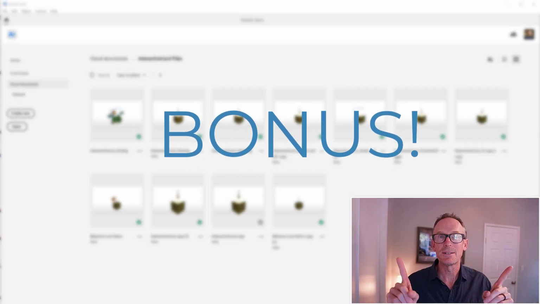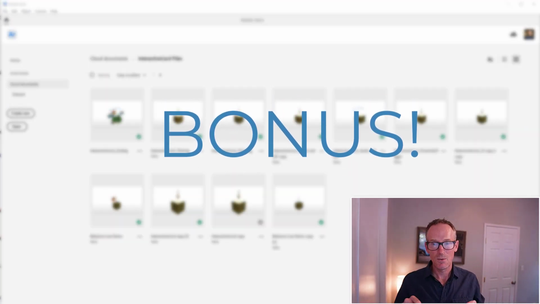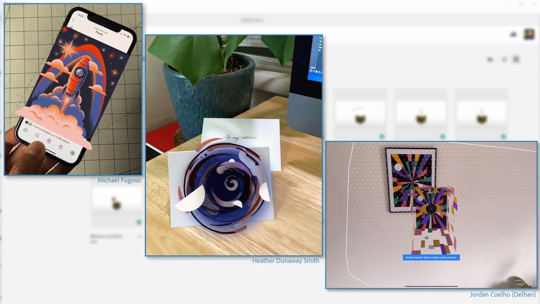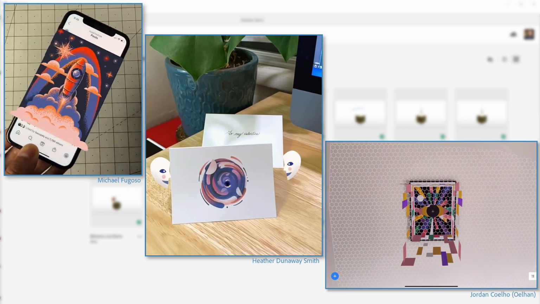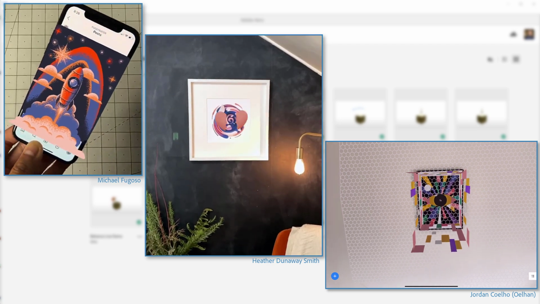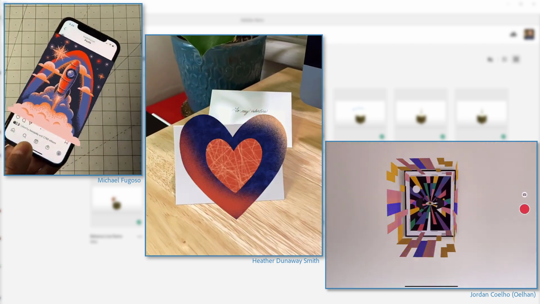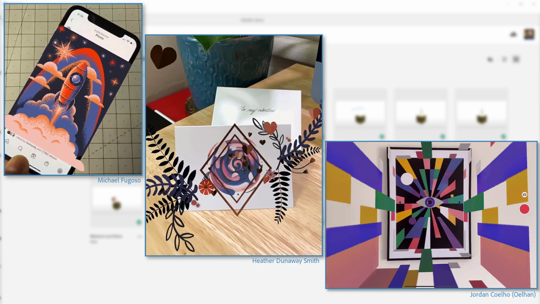Bonus chapter alert. We're doing a bonus chapter on image anchors. Why? Well, because in all honesty, they are super fun and they are super cool. And we are doing a disservice if we do not cover them here. So we're going to dive in and cover image anchors as a bonus.